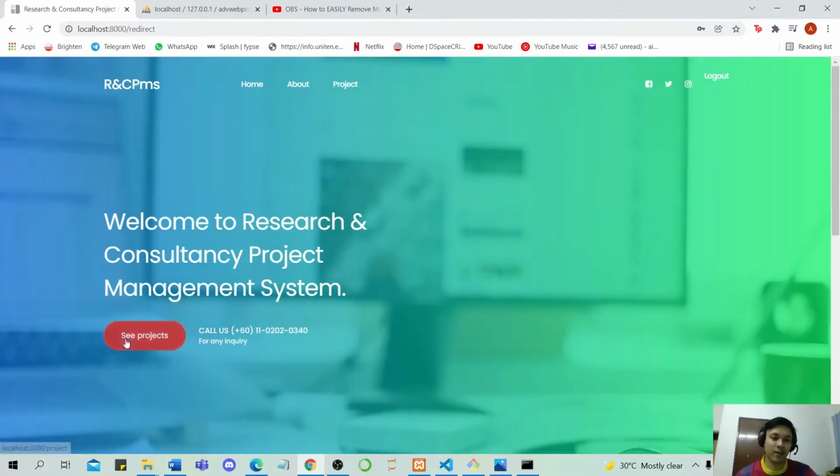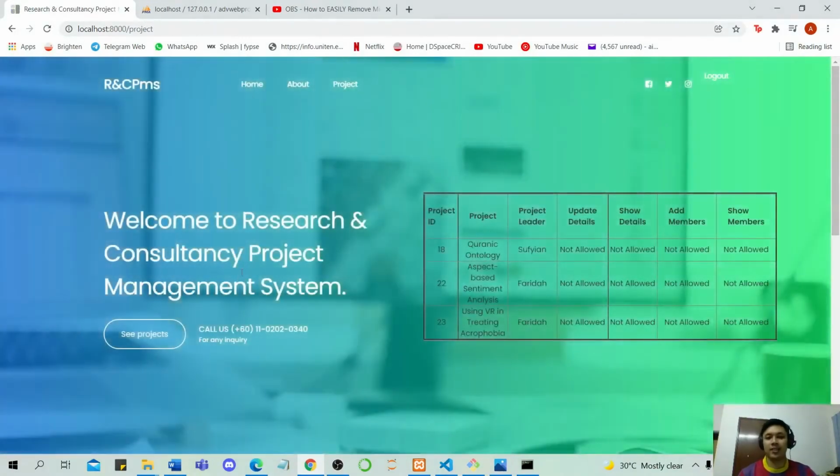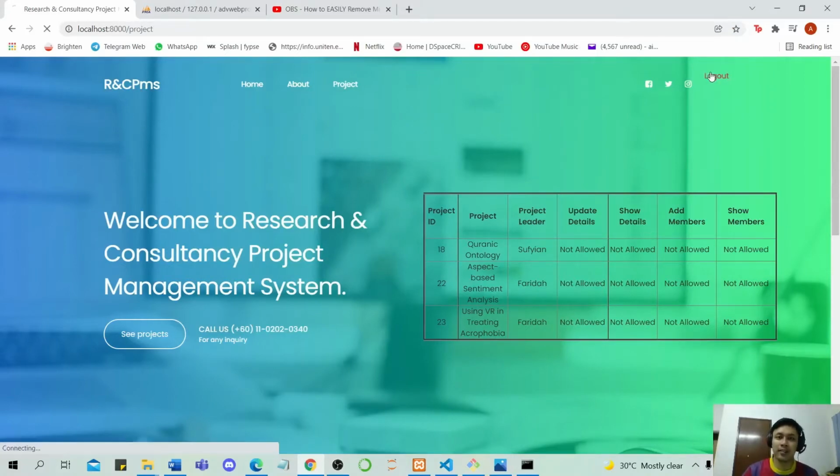Now let's see the projects. Stated here is the list of projects that are in the database right now. But we can see that Ali cannot update the details, show details, add members, and show members because Ali right now is not a project leader. To be a project leader, a project manager must assign Ali to be a project leader for a project. So now let's log in as a project manager and make Ali the project leader.